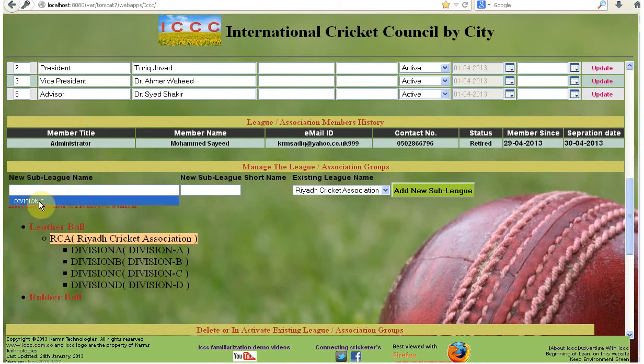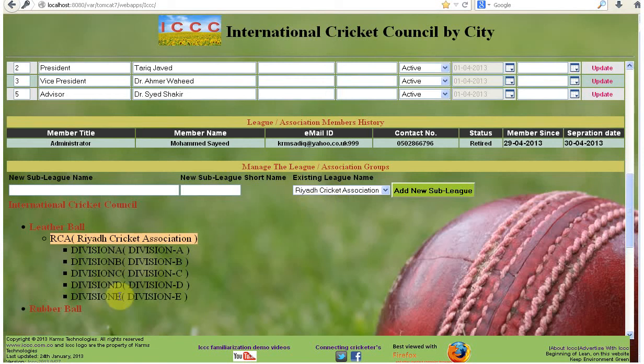So let me introduce one. Let's say division E. I'm introducing this division with the main division name, a short name, and under which league you want it to be included. The first thing is to visualize what the league structure is, and then you can step in here and start entering those details. So let me introduce this division E under Riyadh Cricket Association. See here, the new one is added.